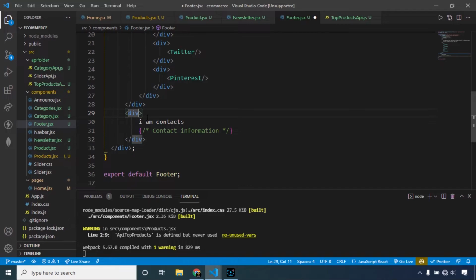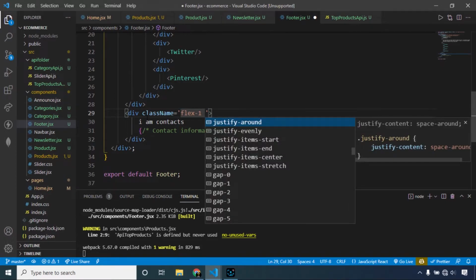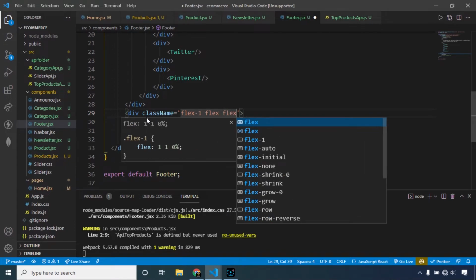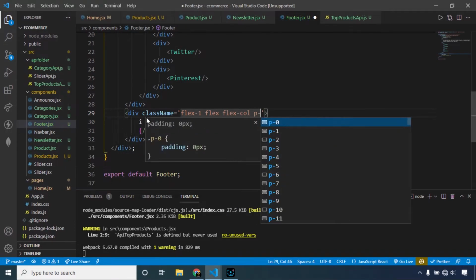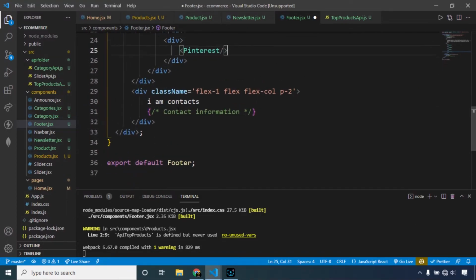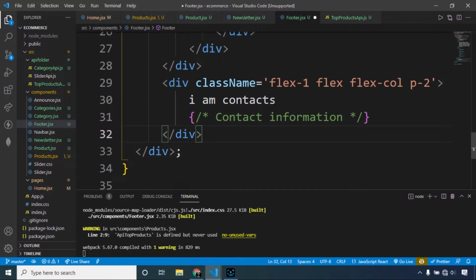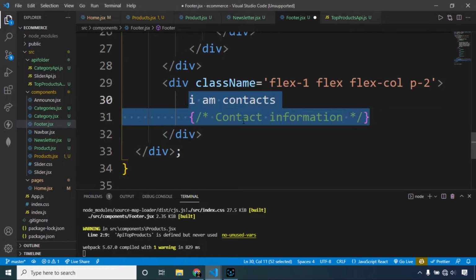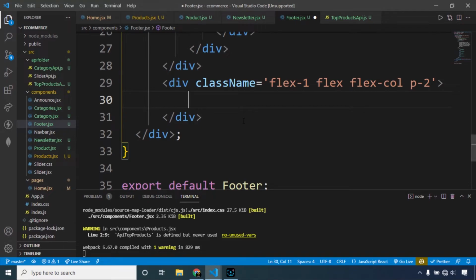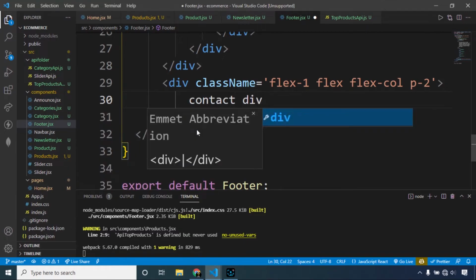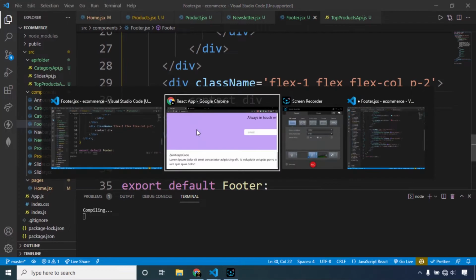Now for my next div, here I add some classes. Flex 1, so it should also occupy the same space, with a display flex, flex direction column, and padding 2. You will say why I am doing this, because I don't have any contact inside this div. So first I should create them. Here I am also using some material UI icons. So before doing this, let's say this is a contact div, and first see if it is working good or not.